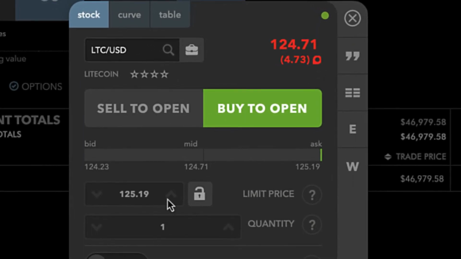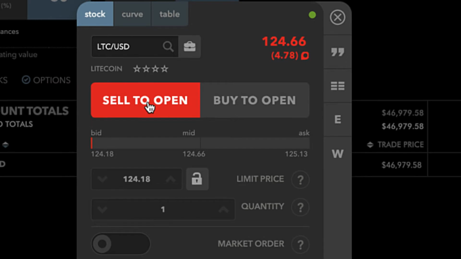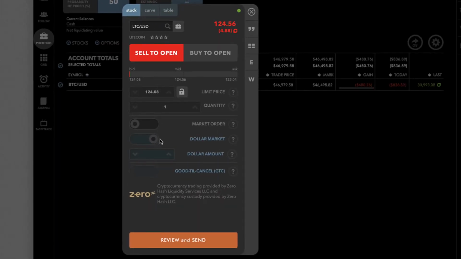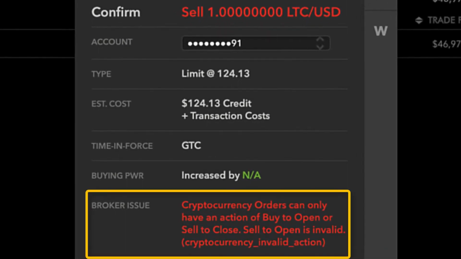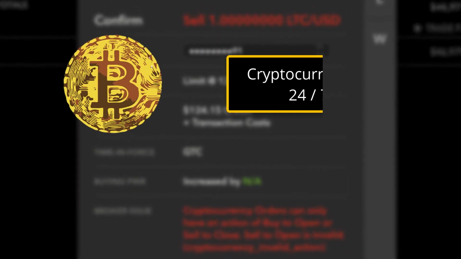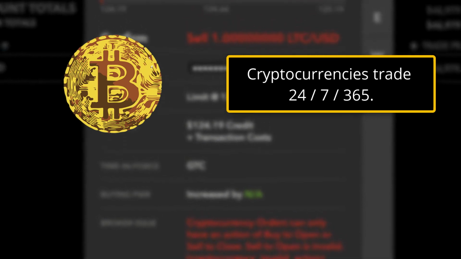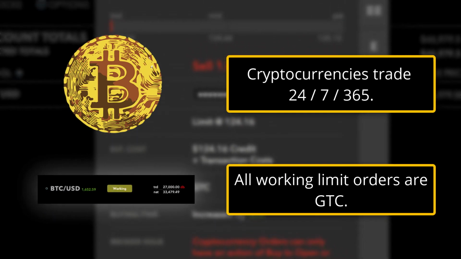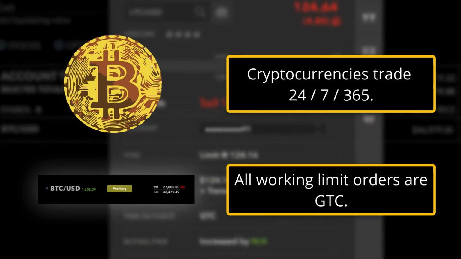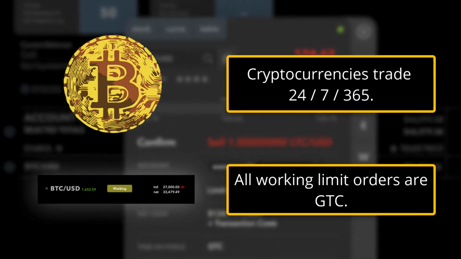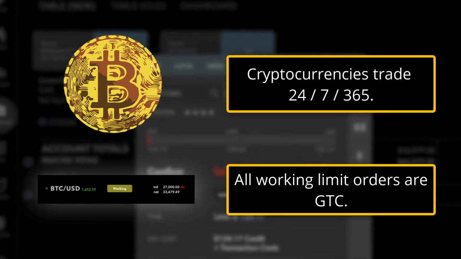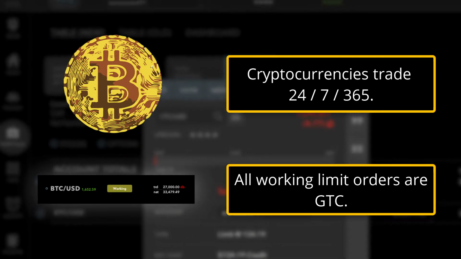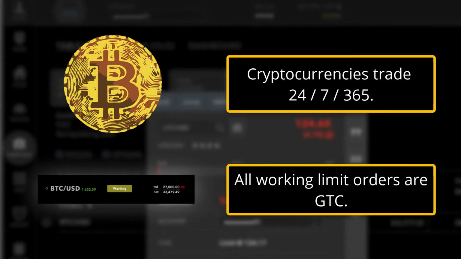You may only establish net long crypto positions. As a result of this, you'll see the following message after clicking Review and Send when trying to open a short crypto position. Also, cryptocurrencies trade 24 hours a day, 7 days a week, 365 days a year, so all orders will be good till cancel orders or GTC orders, since a day session does not exist. Any working orders will continue working until canceled. We'll demonstrate each order type and how they work.